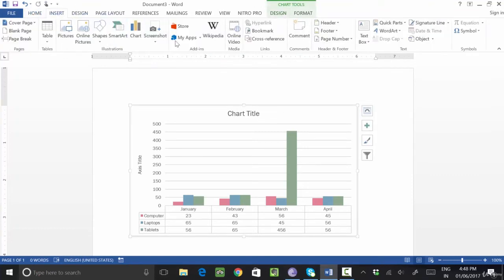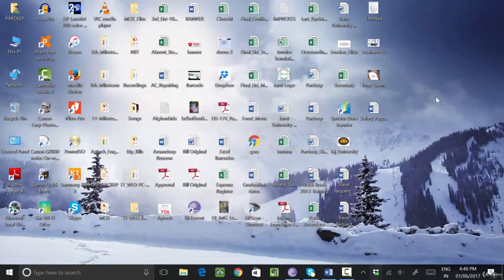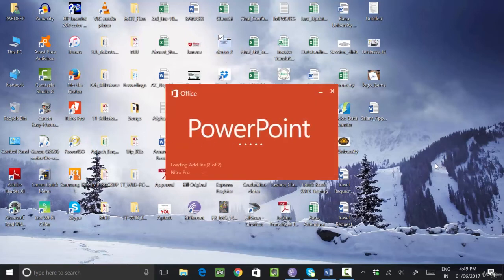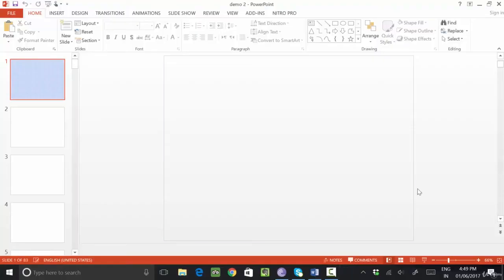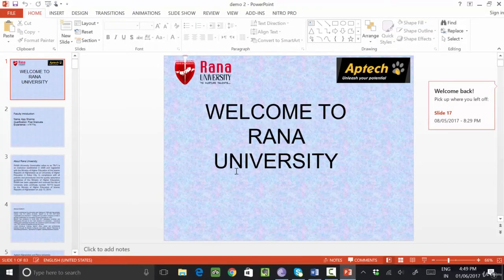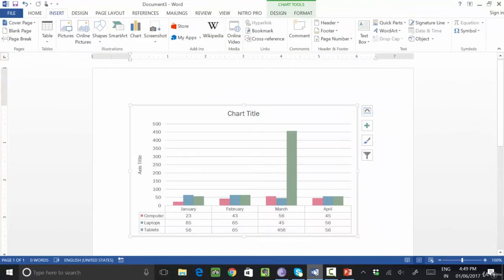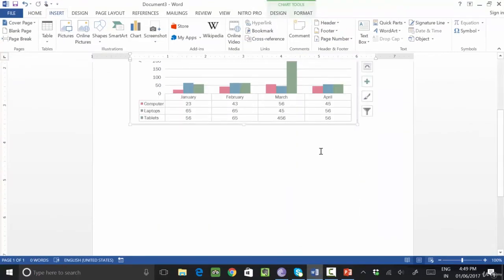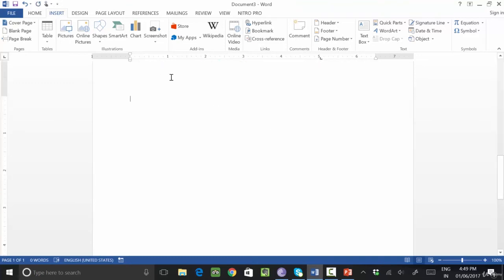The next option we have is screenshot. For example, you want to take a screenshot from your system or from some other document. I have this presentation and I want to include some points in my MS Word document. I want to take a screenshot of the first slide of this presentation and insert it into my MS Word document, here.